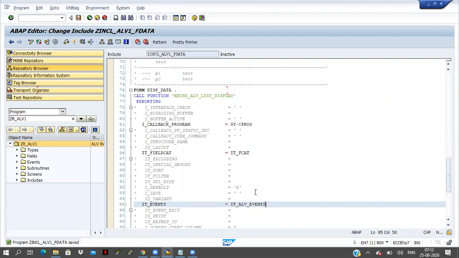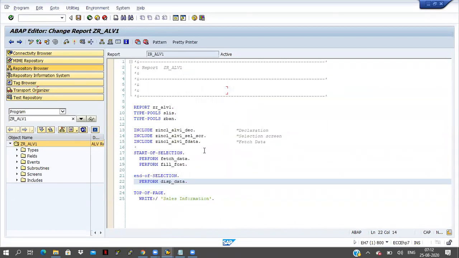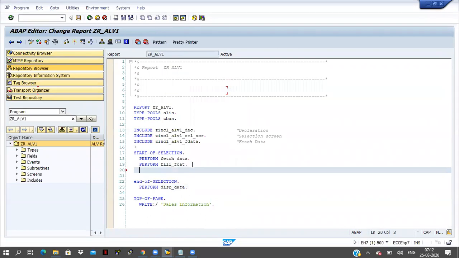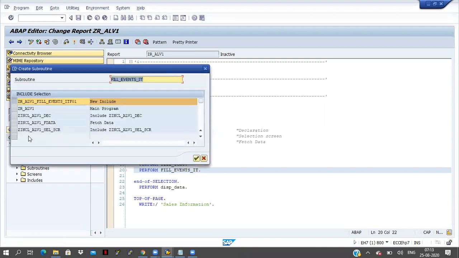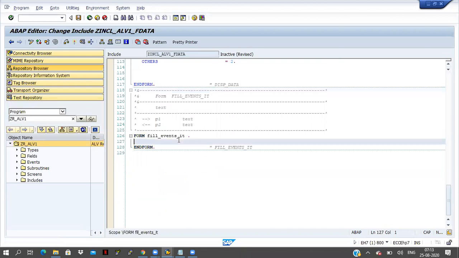Now I have to fill this internal table. Now click on the back button. Here I'm taking one more perform, fill events, fill events IT. Fill events internal table. Now save it, double click on this one. I am declaring it in the fetch data include. Click on OK button. Here I have to pass a work area.